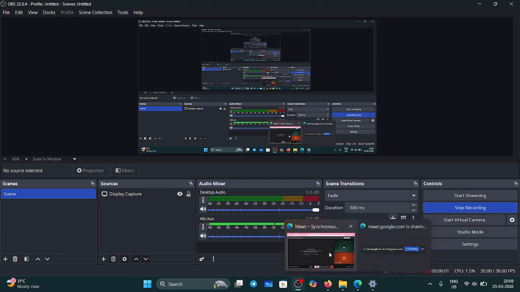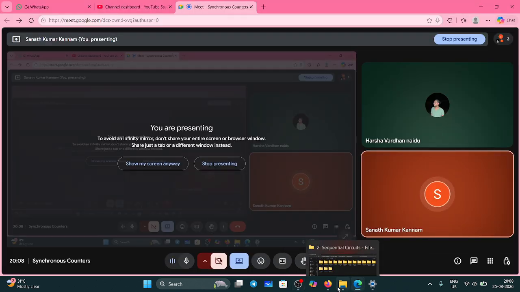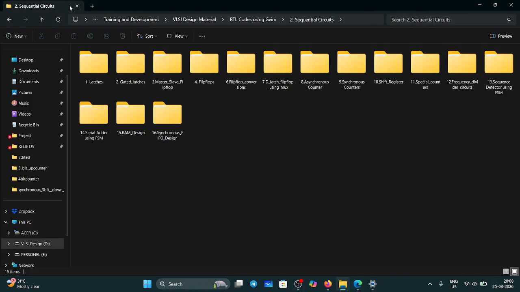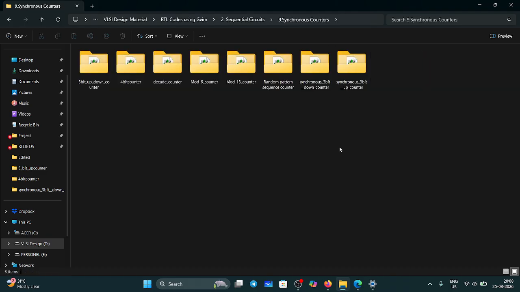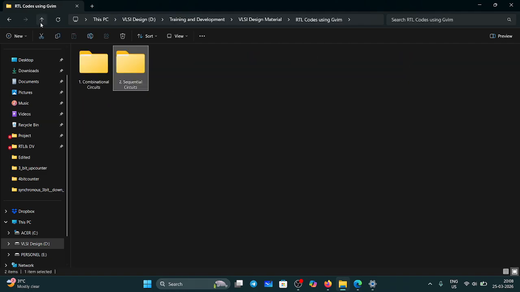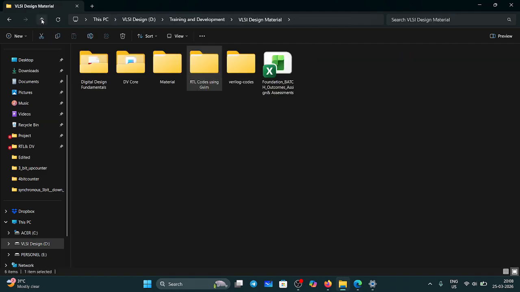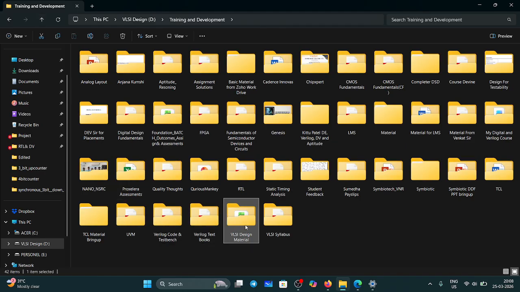Today I will start with the synchronous counters. Okay. Synchronous counters: do you know the difference between synchronous and asynchronous counters? We discussed it. A common clock is given to all the flip-flops, which we already saw in the digital course. I will show you just to give you one idea.